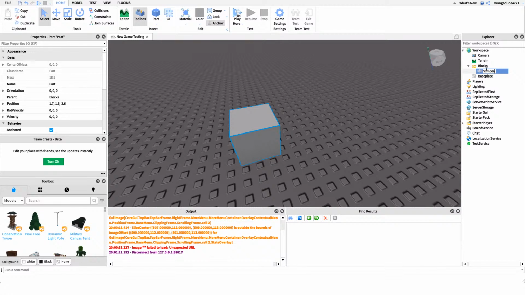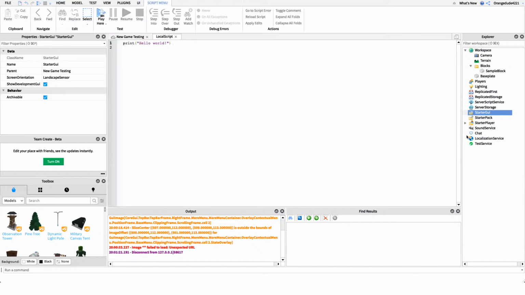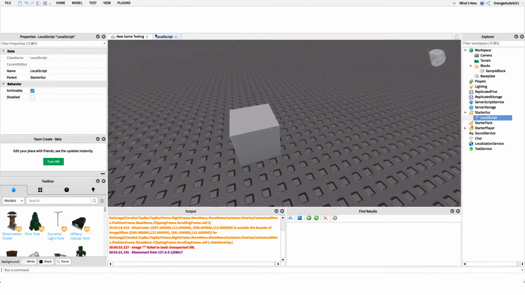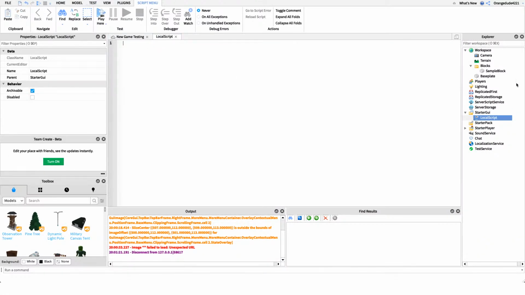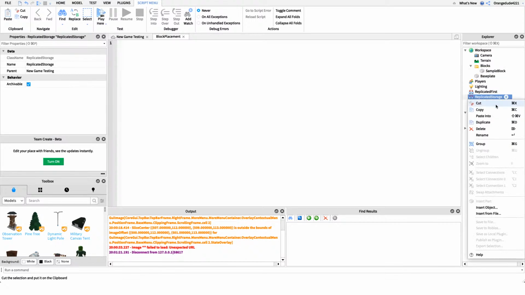We'll just name this sample block. Pretty cool stuff. And I think we're going to do most of this locally. It might just be a single player type game. I'll name this block placement. And we'll get the sample block. I'm just going to put it in replicated storage for now.